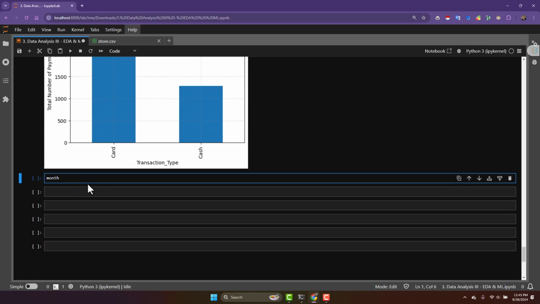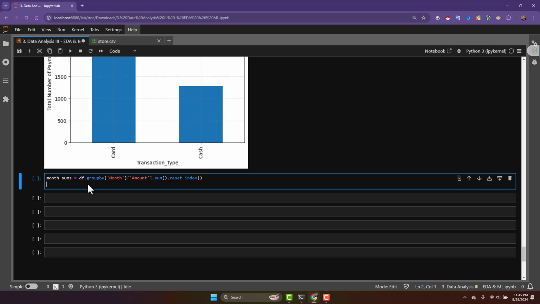We'll say month sums, right, equal to df dot groupby, right, I will take month, right, and I'm going to say something like amount dot sum, open and close parentheses, dot reset index. So this will reset the index again, right? Because we're gonna look at the first month, second month. We're not gonna look into the mixture of various months, right?